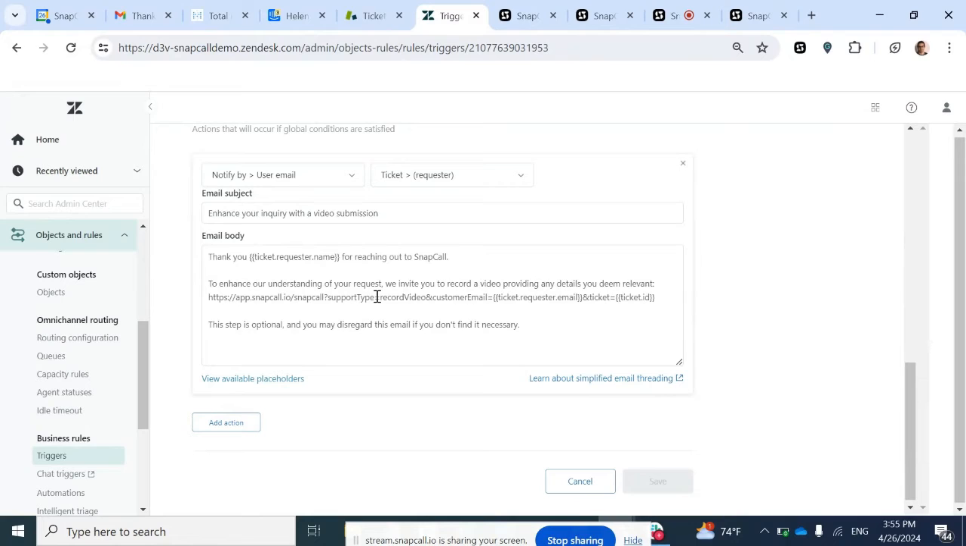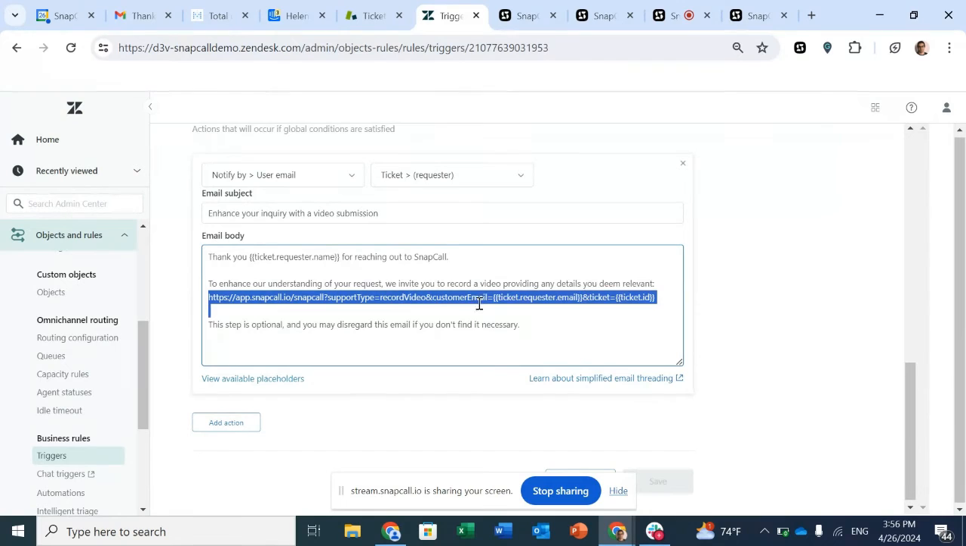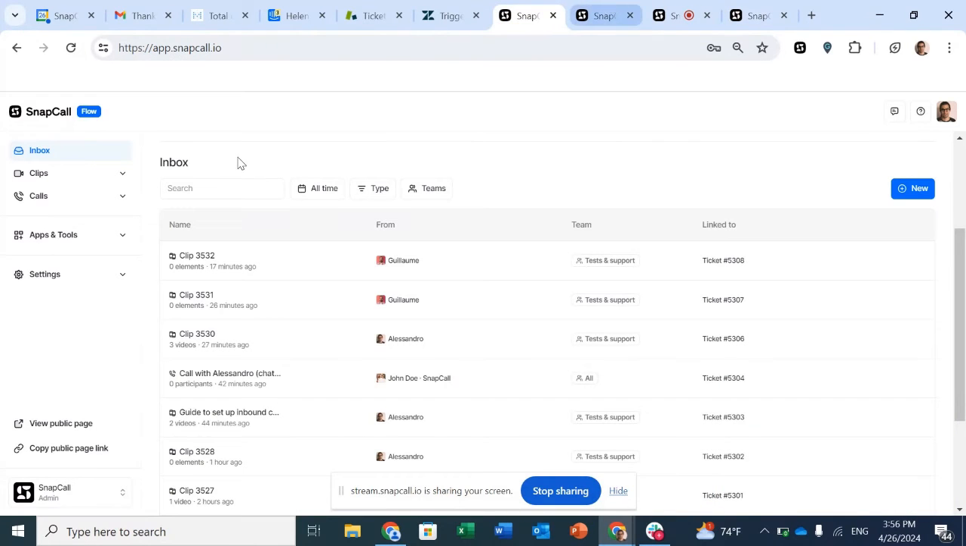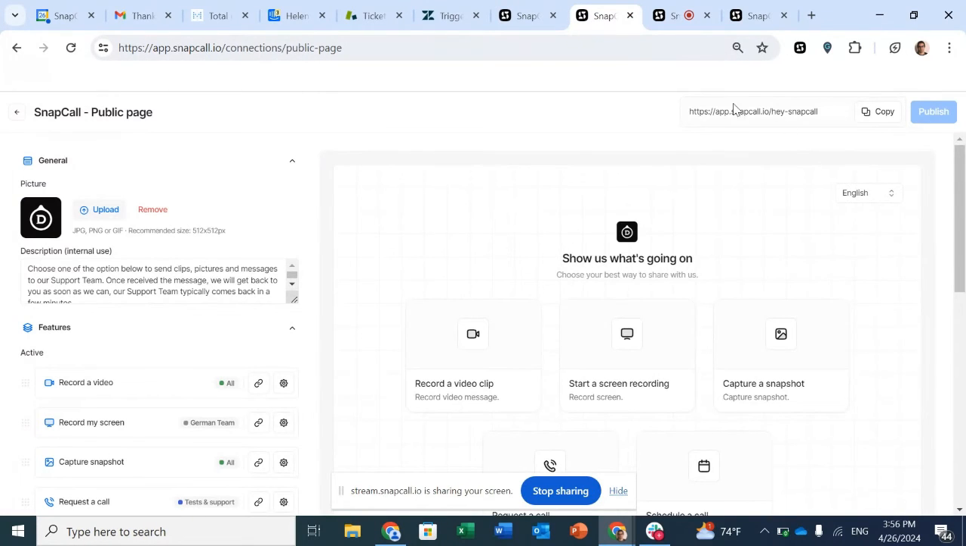So let's go through the core of the functionality, which is SnapCall and the link to upload attachments. Basically, once you finish setting up the email that you would like to send to your customers, you can find the link for the customer to upload the media right on your dashboard. If you go on your SnapCall dashboard and you go through App and Tools and Public Page, you should be able to see this link on the top right side of the screen.